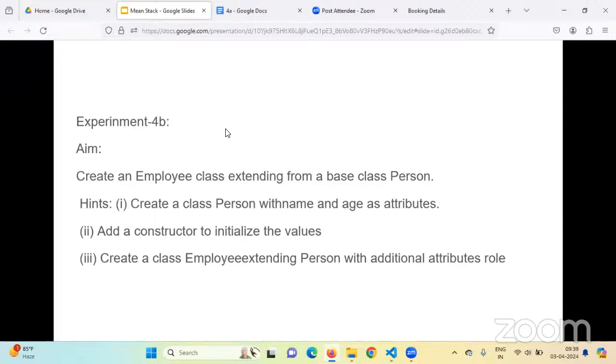So here in the next experiment or lab that you have, create an employee class extending from a base class person. They have given you some hints of what the class should contain and what all should be done. In terms of object-oriented programming, you might have already seen classes and objects. In real time, we work with real-time entities that are very big. To identify or separate out each one in isolation, you will be using something called classes.